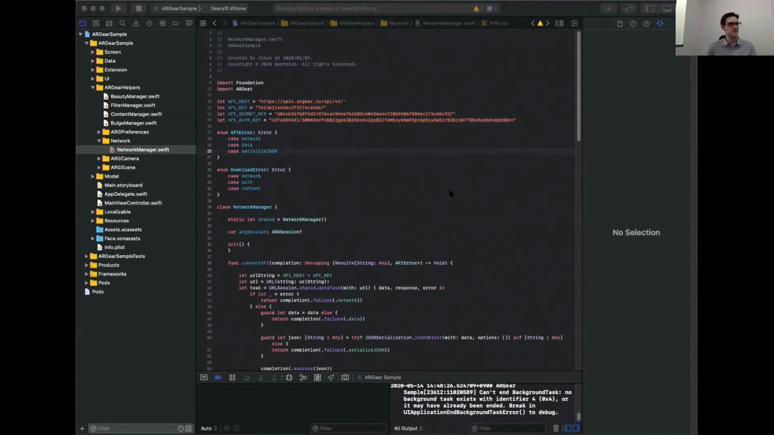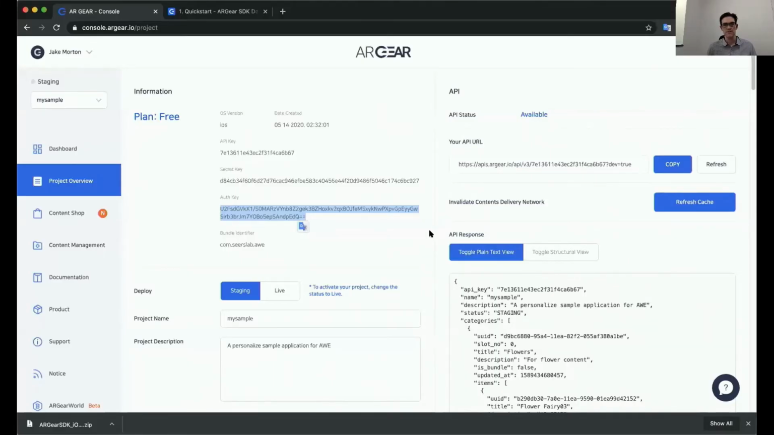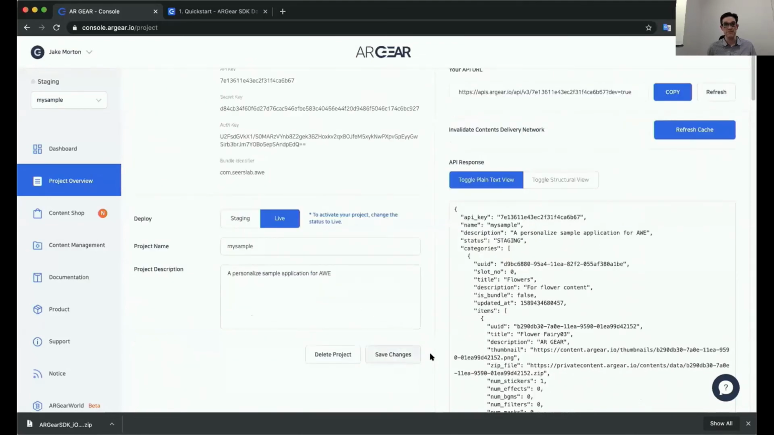All right. The other thing we need to do is set our application to be live in the project in the browser. So I'm going to quick share the browser again. Okay. We need to set this to live so that the app works with our new content. All right, we'll switch back to Xcode.